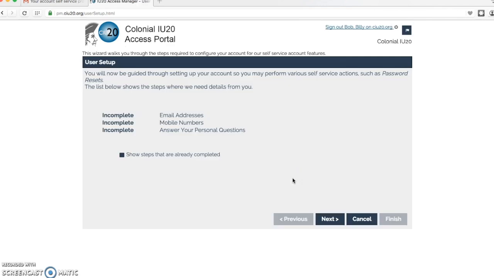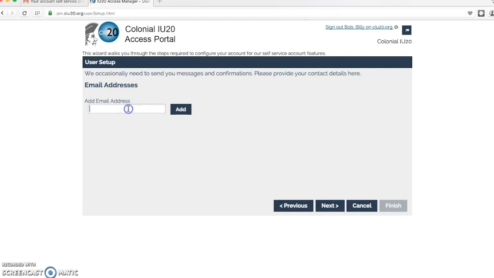Once clicking to log in, you'll then be prompted for several steps to complete. Please click Next. Please enter in your current email address so that you will be able to be notified in the future for password resets and password expiration. Once clicking Add, you will then see your email address here, as well as all notifications being turned on.